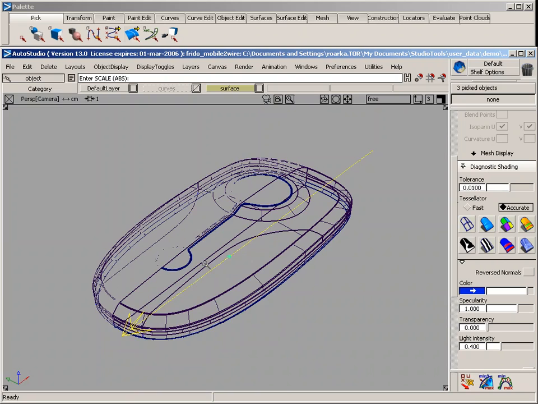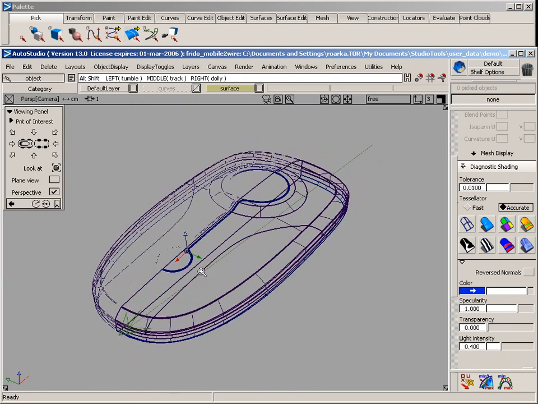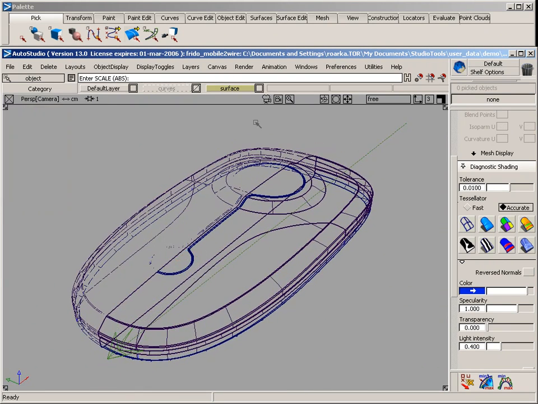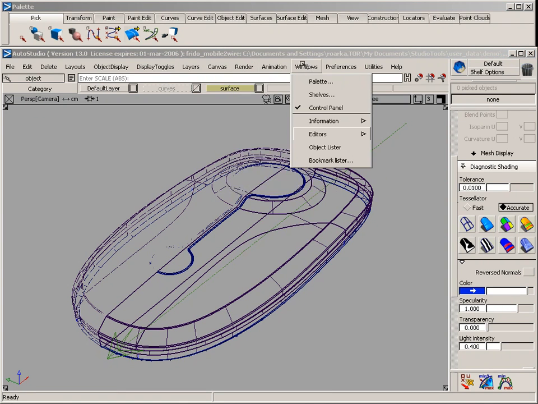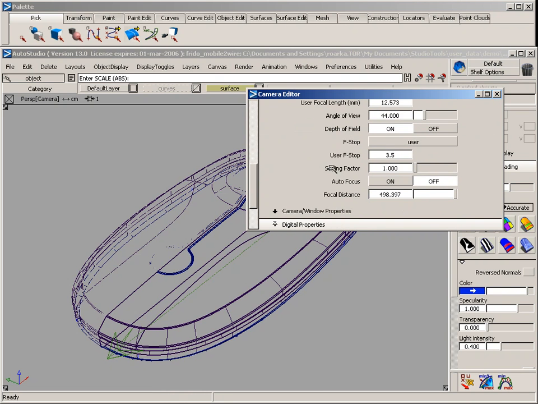Finally, for this, I want to show you how to create some depth of field for this geometry. In this, if you open the camera editor again, under Windows, Editors, Cameras, you may have noticed that there's the option to create depth of field. If you turn the depth of field on, you get a few new options in here. The f-stop, if you're familiar with photographic effects, and also something very important called the focal distance.